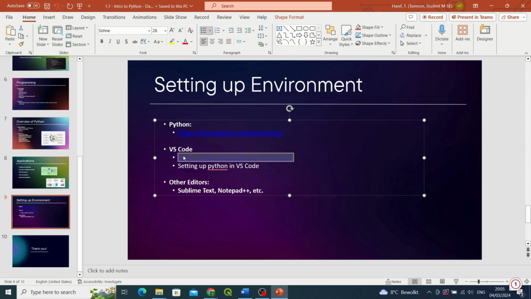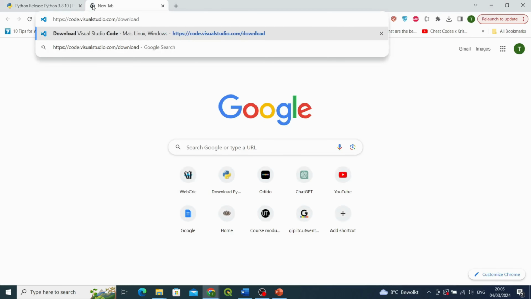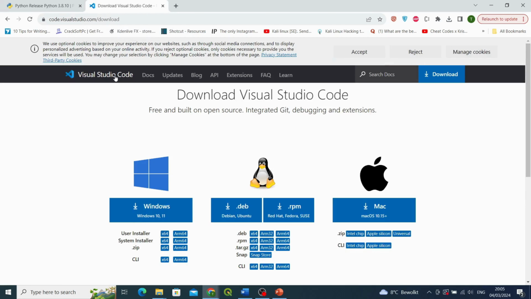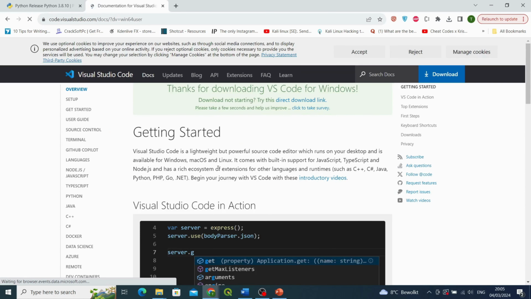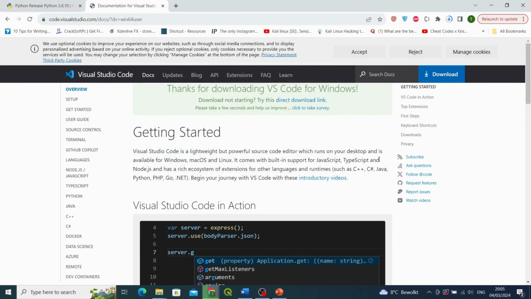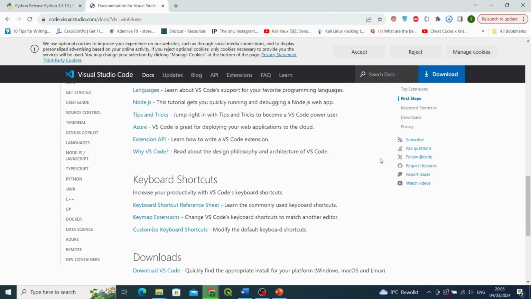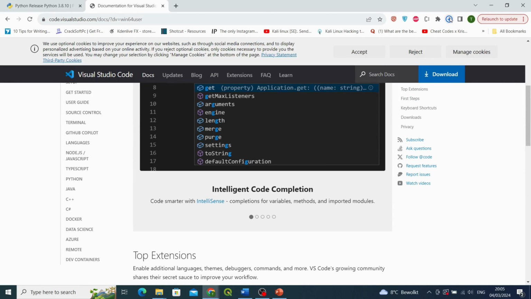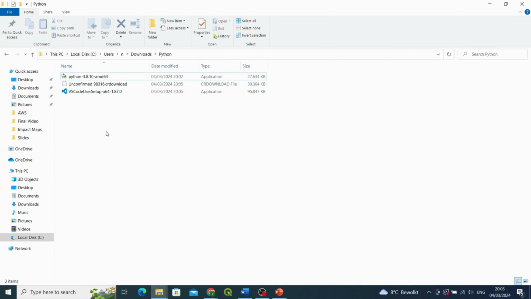So I will copy this here, go back, paste it here. Here you will see the download options. I will choose the one for Windows. I will say okay, I need to download this. Let's download it in the same directory. Finish for it to download. Okay, it's downloaded. You can go back. So we have this VSCode here.